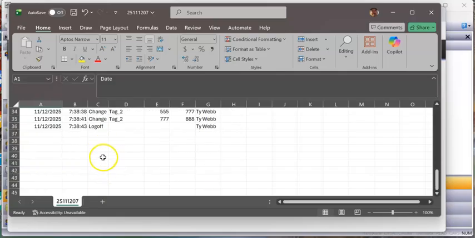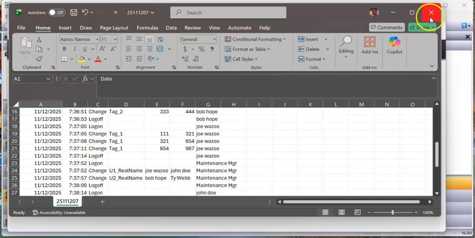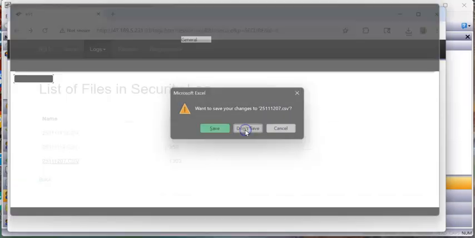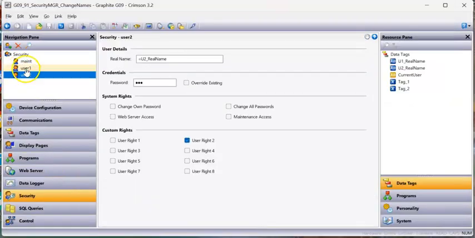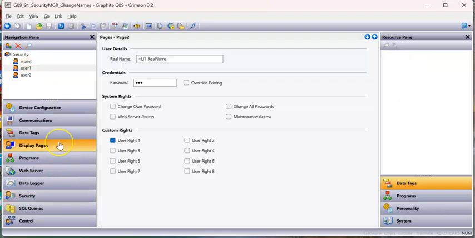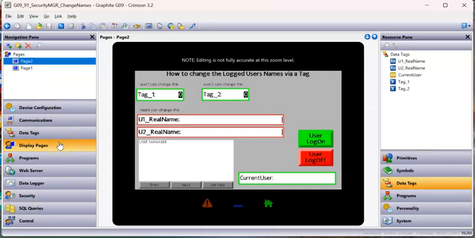Now, you can't change the username. That's one thing you can't do in Crimson. The name over here, you can't change these on the fly, at least that I know of, but you can change the name that's logged. And I believe that's what my friend Brian was looking for. Anyway, that's just a quick example of this.